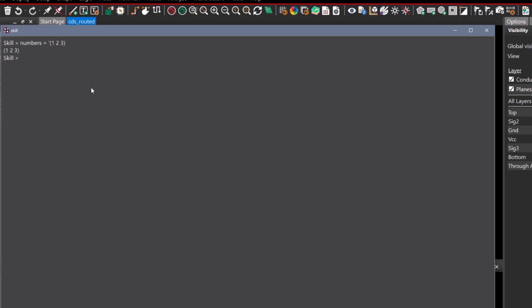To return the list stored in the variable numbers, we just enter numbers in the SKILL interpreter and the list of 3 integers is returned. Notice that if we use the type function, and pass it the variable numbers, the type function indicates that the variable numbers is a list.